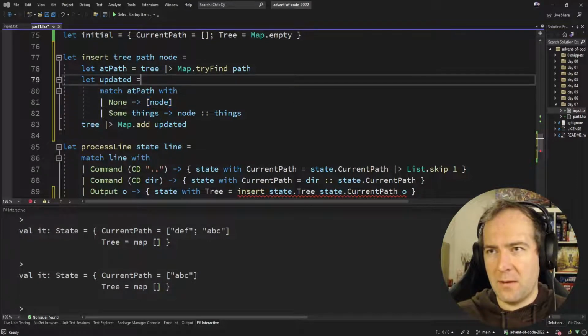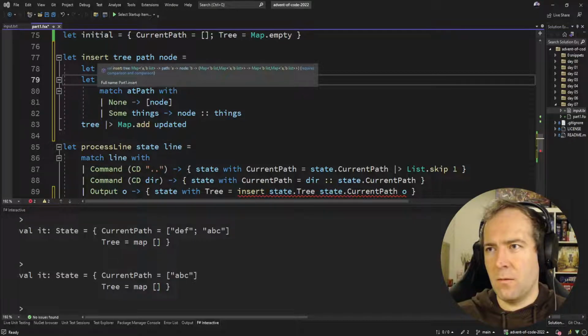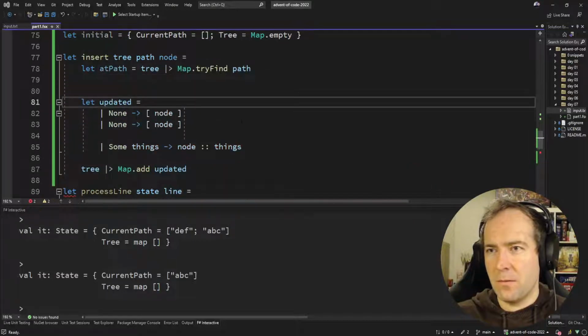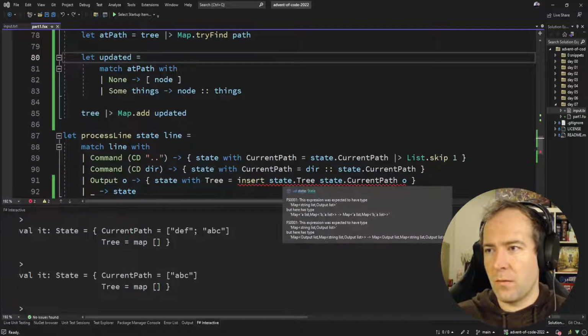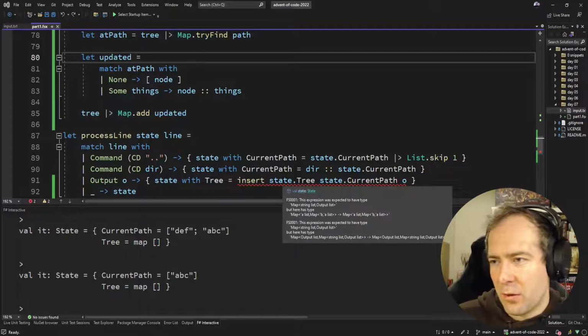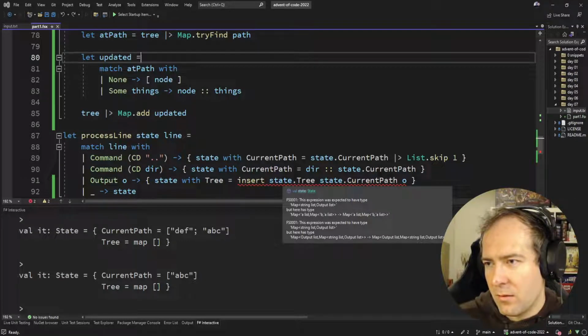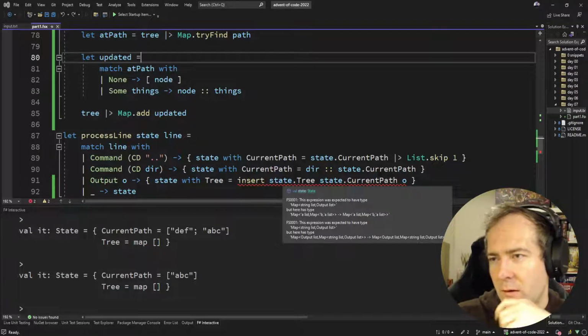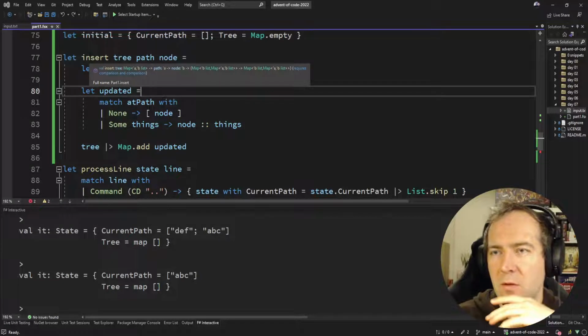Okay, in my head this was what we need, but there's something wrong. What's wrong? It's expected to have a string list output list, but here is type. That is not correct. What is the signature of the insert function?